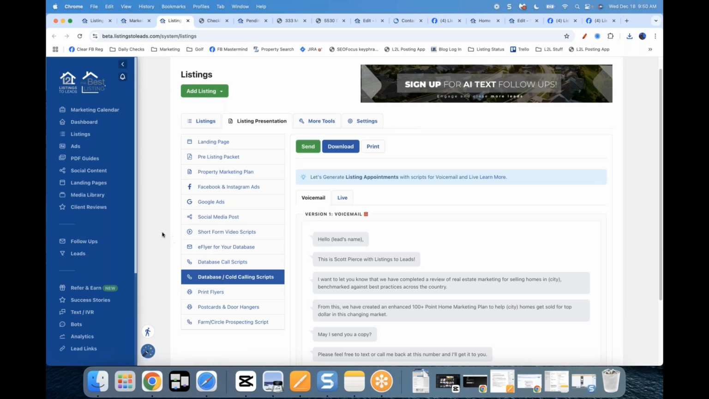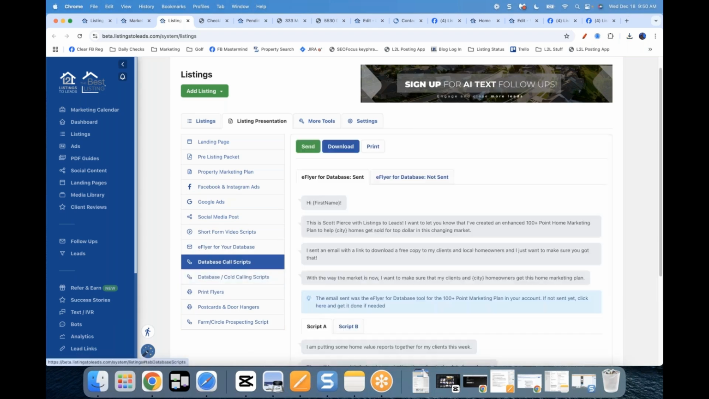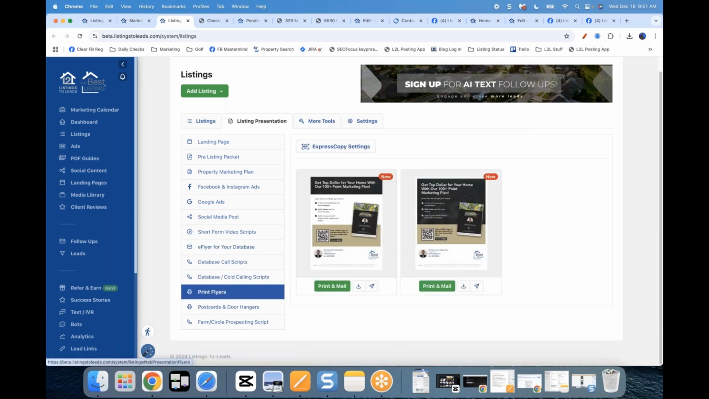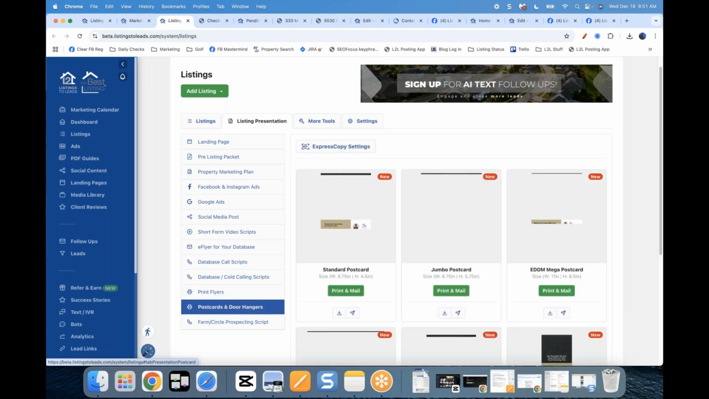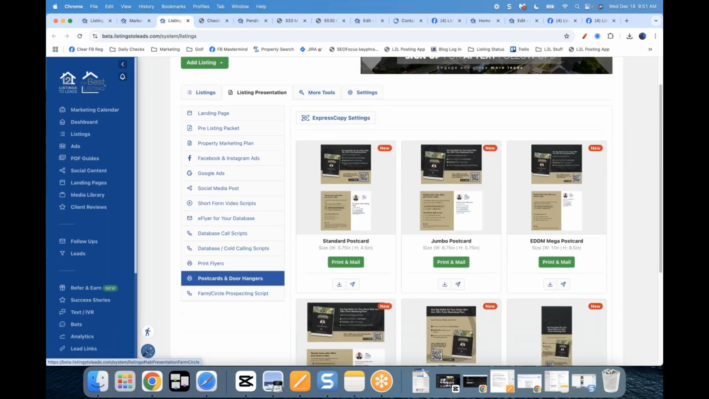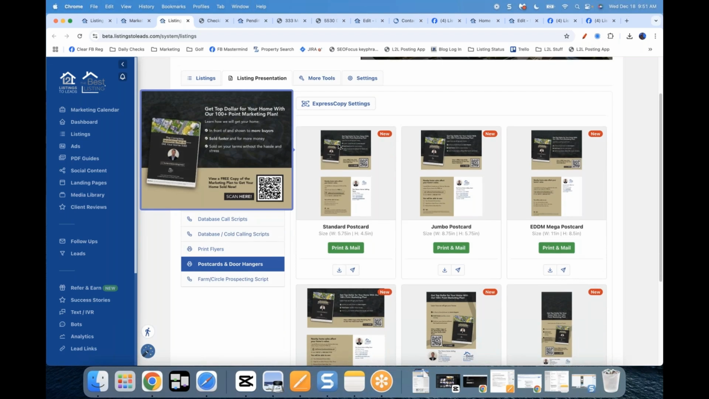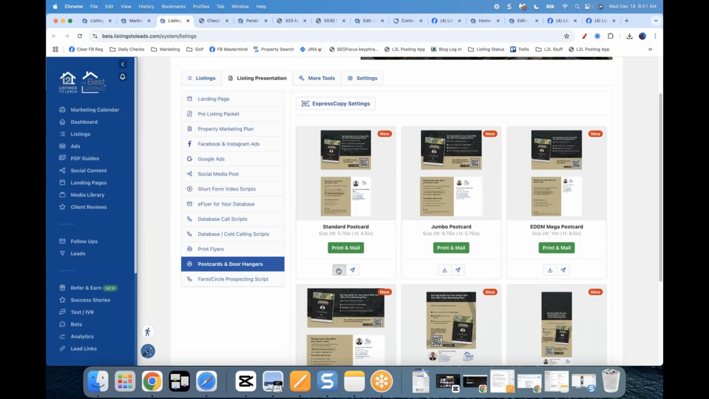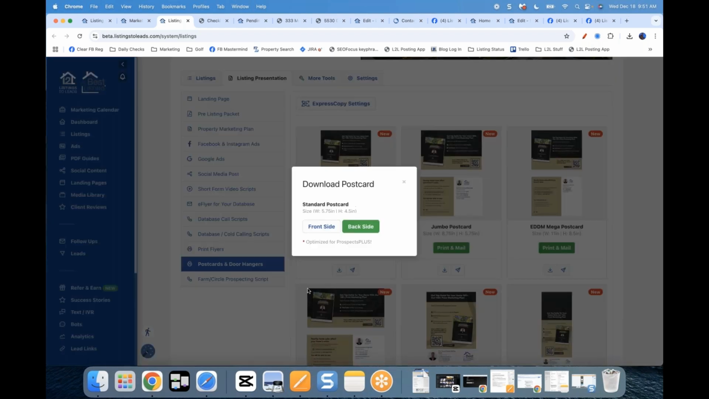database / cold calling script. So again, this would be absolutely awesome. What I would do, I like door knocking. I love the idea of door knocking, but I also understand a lot of people don't have a lot of time. We just need to get something out the door. So let me show you. I'm going to download the PDF guide, the PDF version. We'll do the front and then we'll do the back so you can see how awesome these are.